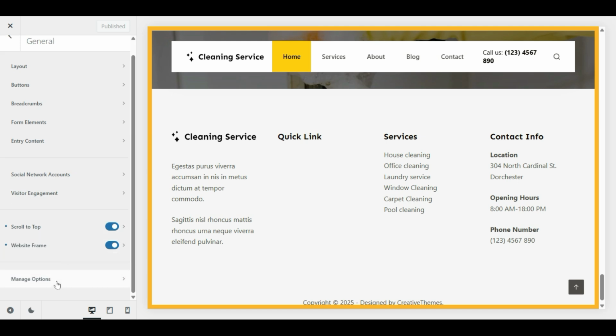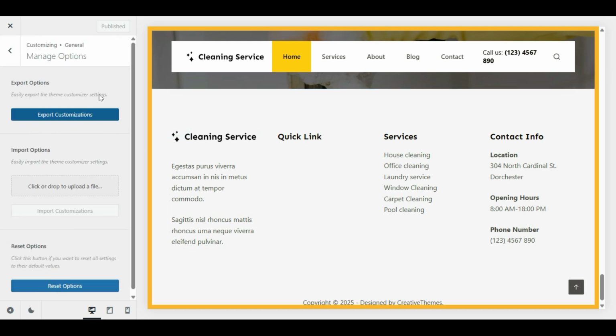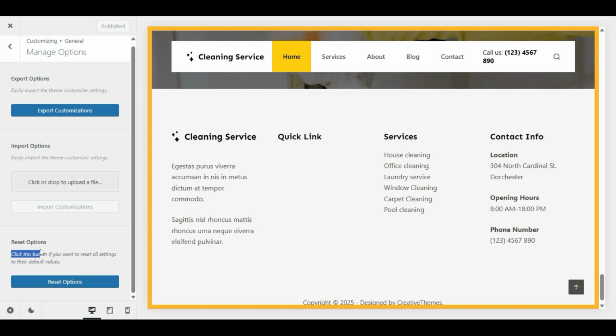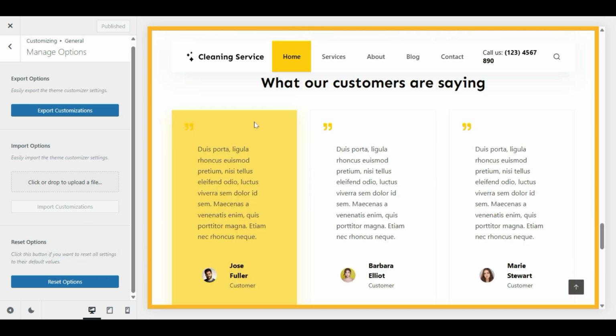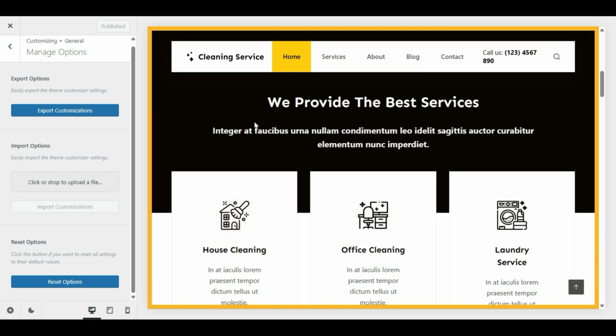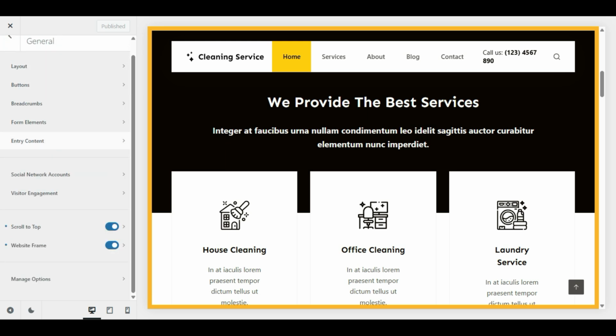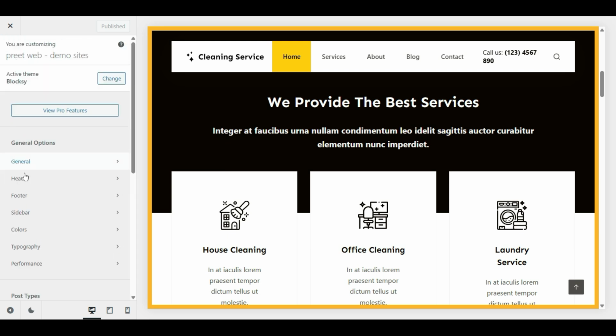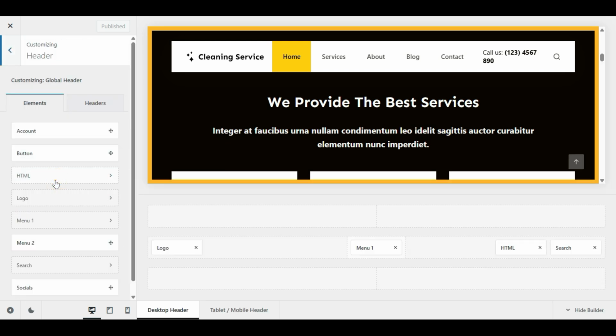Okay, and then the manage option. You will be able to export the customization settings for your website, and you also can reset your website here. For the settings, click this button if you want to reset all the settings to their default values. If you did something wrong on your website and you are not sure how to fix it, you can directly click here, reset options.